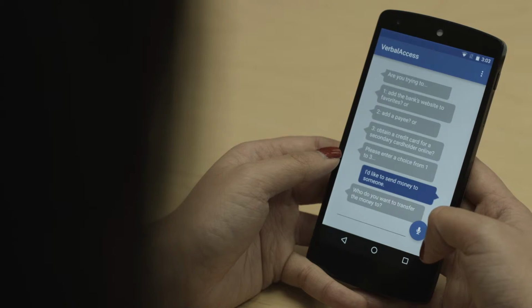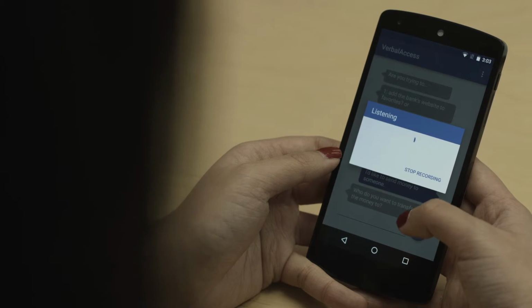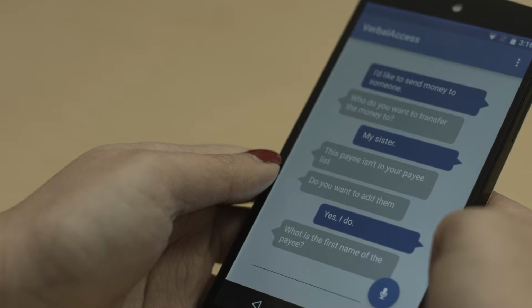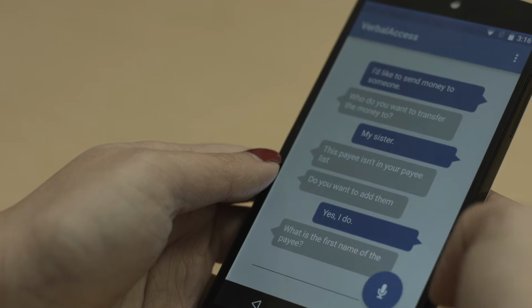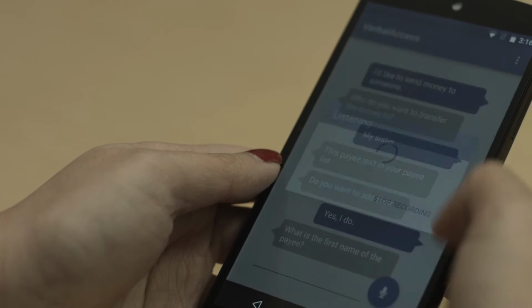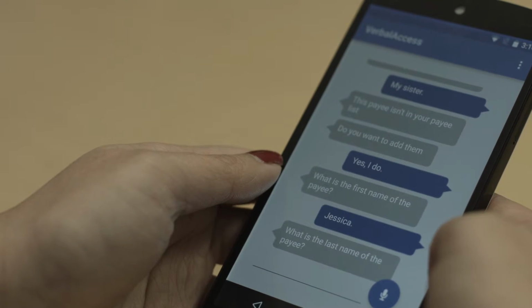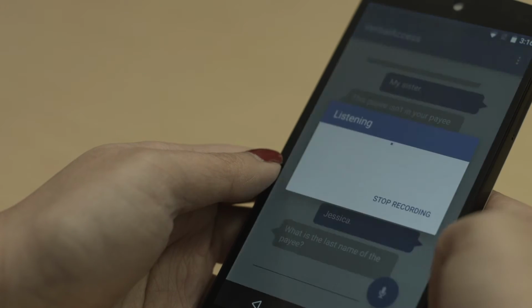I'd like to send money to someone. Who do you want to transfer the money to? My sister. This payee isn't in your payee list. Do you want to add them? Yes, I do. What is the first name of the payee? Jessica. What is the last name of the payee? Adams. What is the account number of the payee?